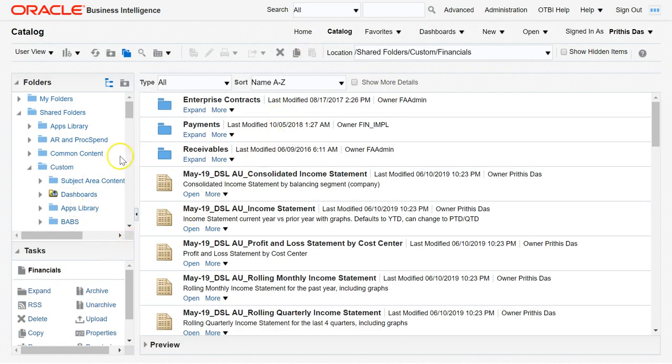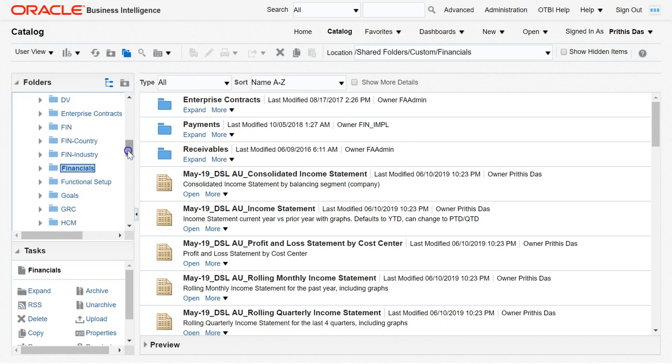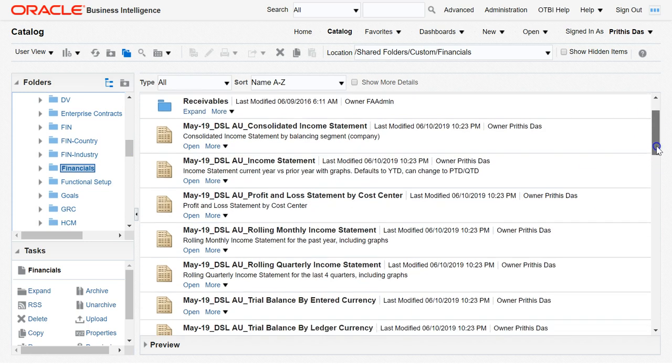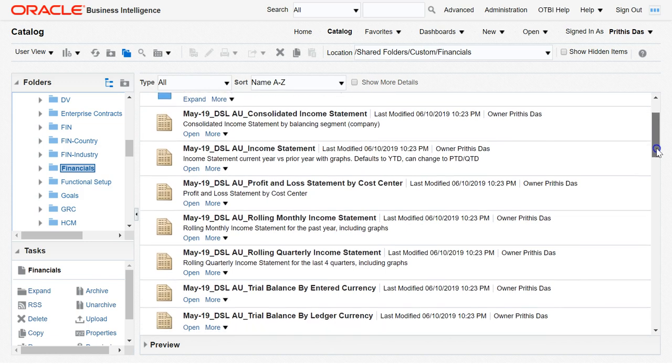To give you a quick preview of those reports, you would need to log into the BI catalog. Once you have navigated to that area, under shared folders, custom financials, you would see all the reports that the system created.